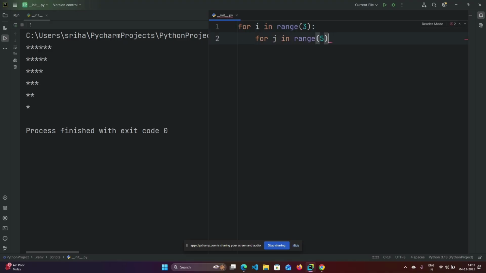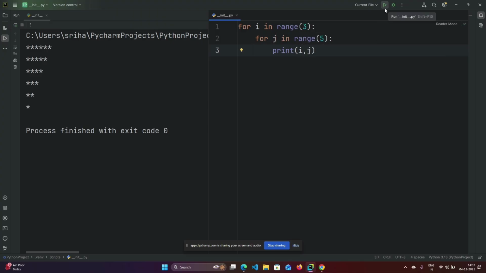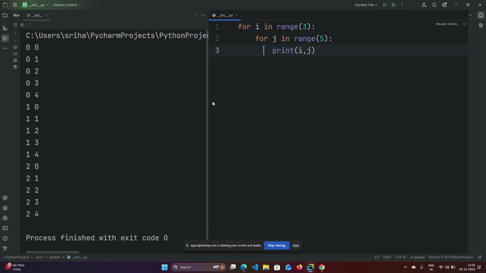Okay, and print I comma j, and enter. Okay, sorry. For I in range 3. So in the first loop, j in 5. Here I is 0, right? In the first loop, I is 0 and the range is 5. So 0, 0. Then j is updated to 1, then 2, then 3, then 4. 5 is not included.